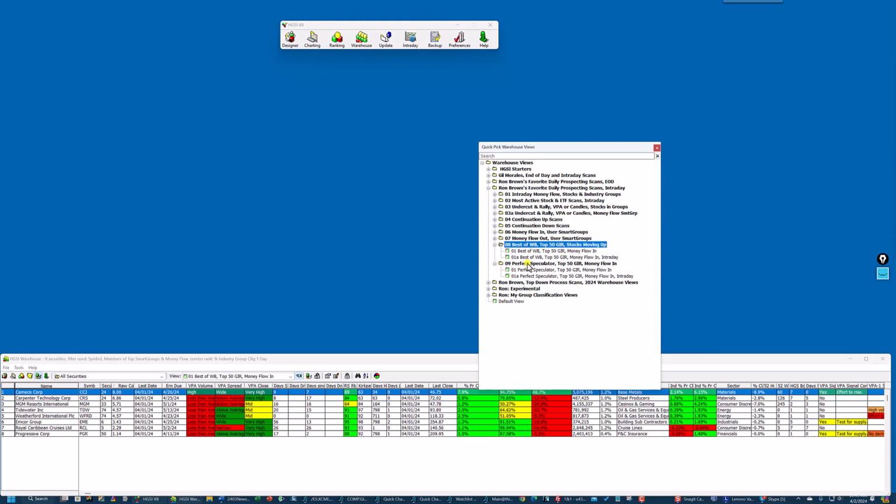But these scans are tied to my user smart groups, and this is tied to the best of WB, top 50 group inclusion, and money flow, like I said, both end of day and intraday, and all three of those groups are in the filters. So these stocks have to pass all three of these user groups. Down here, perfect speculator, top 50 group inclusion, and money flow in.